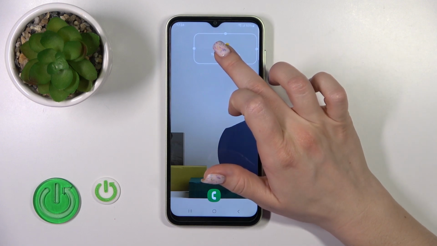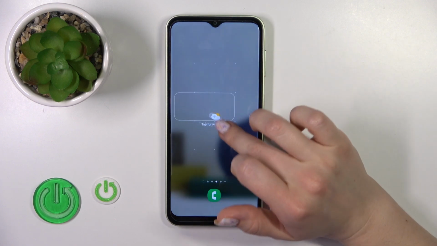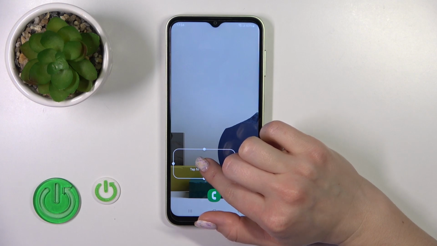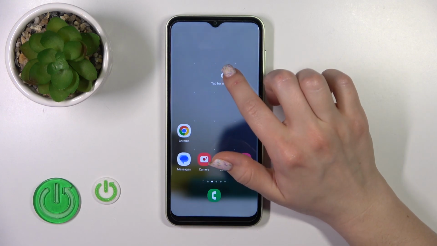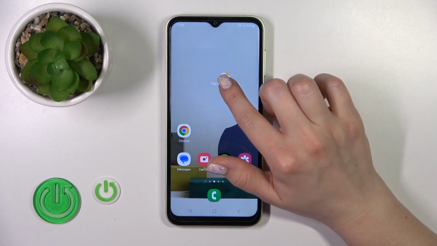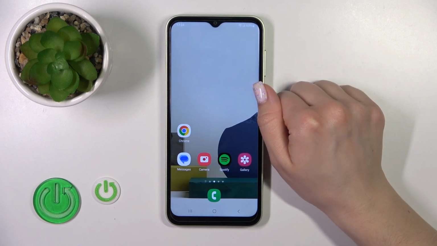As you can see, to move it on our home screen, we should just hold it and drag it. Also, we can move it between the screens the same way, by holding and dragging the widget, and to remove it from here, we should just hold it and tap the remove icon.